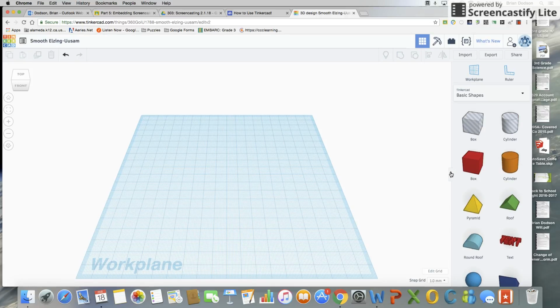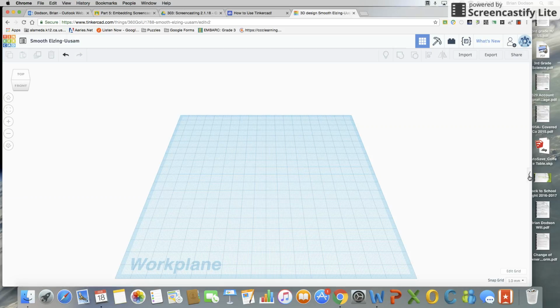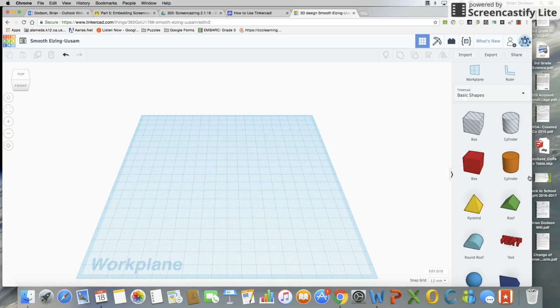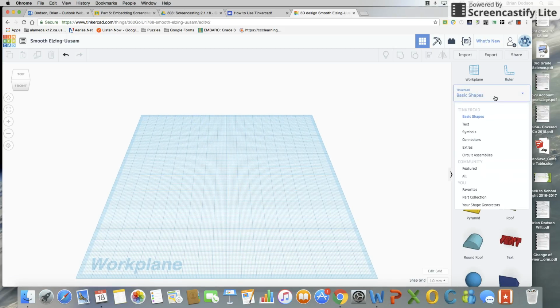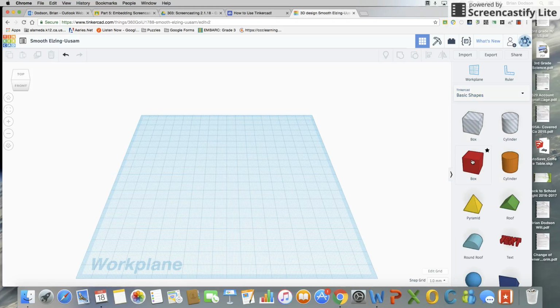And if this isn't open, it's always over here, hidden in this little arrow, so you can always pop it open and the basic shapes are under here. There's lots of different shapes that you can use, but we want to start with basic shapes right now. So what I'd like you to do is find this box, and the way that we get our box onto a work plane is you left click on it and just drag it out to wherever you'd like.